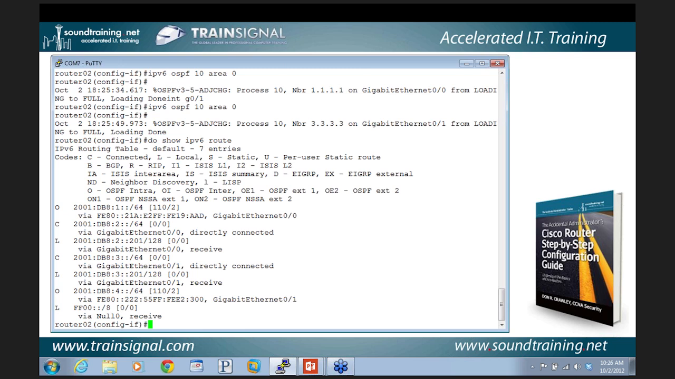And by the way, to piggyback on what Tom was talking about there, you can see that link local address as well. Same thing with OSPF as with RIP. All right, so now we've got OSPF, we've got RIP running.